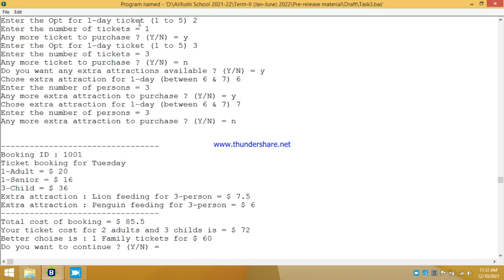Ticket booking for Tuesday: 1 adult 20, 1 senior 16, 3 children 36, and total including extra attraction is $85.5. Your ticket cost for 2 adults and 3 children is 72. A better choice is one family ticket for 60. In a family ticket, 2 adults and 3 children are allowed. So the best choice is one family ticket. So this is task 3, and it is working.